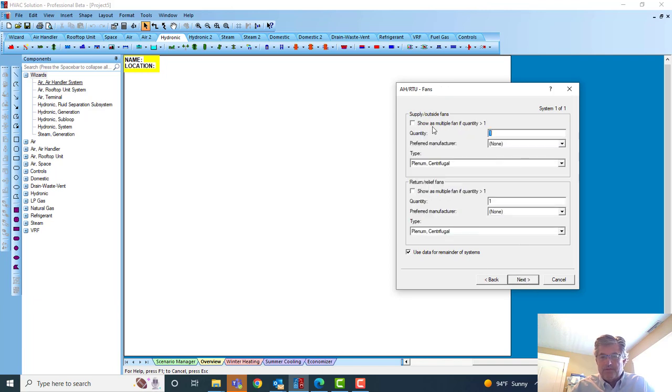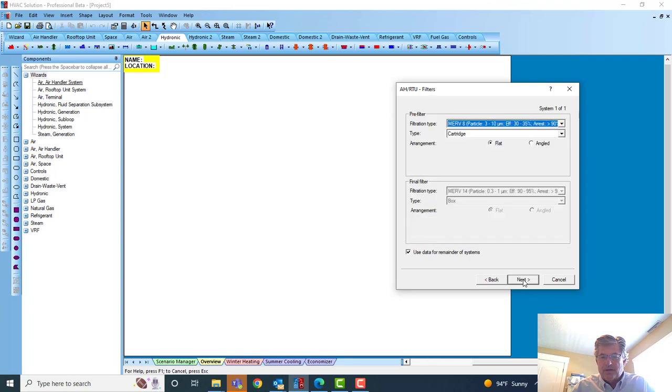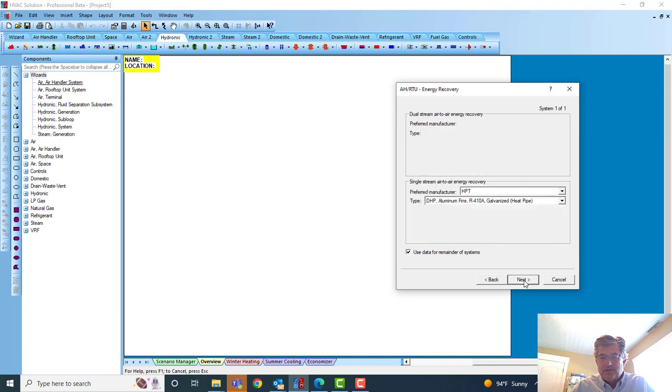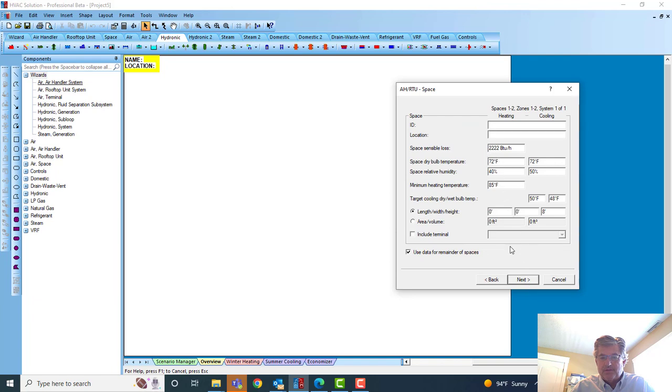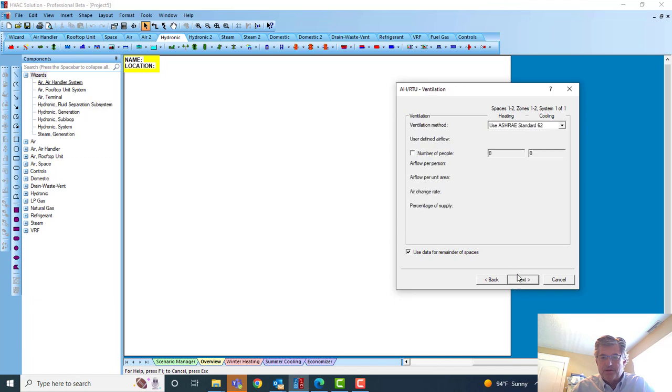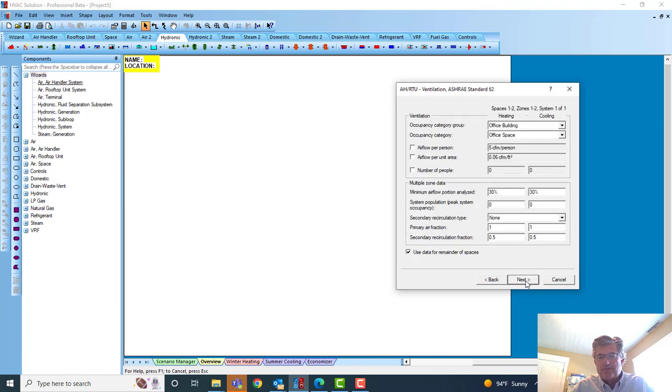Then fans, we want one fan on our project, supply and return. We want the pre-filters, obviously you can go and change what you need to. Saturated steam, Condair, you see all the different types Condair has. We'll go with natural gas, so we should get a gas component for our gas sizing. HPT, the different types of that single stream air to air recovery. Two zones, two spaces. Little load in there for the heat loss, supply air, no pressurization for the space, ASHRAE 62. Everything we do is per ASHRAE standards.